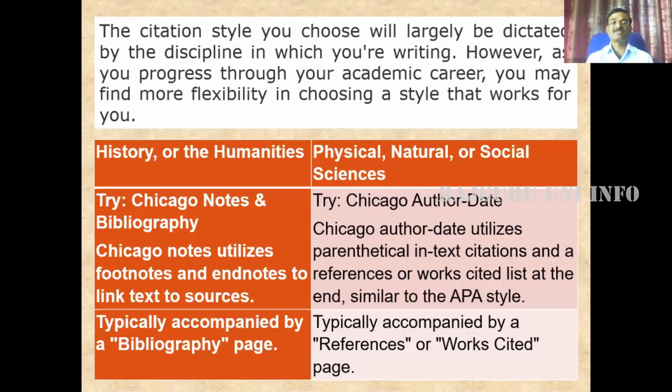We can try Chicago notes and bibliography, because Chicago notes utilizes footnotes and endnotes to link the text to sources. And typically it is accompanied by a bibliography page. And when we take the physical, natural and social sciences field, Chicago author-date, because it utilizes parenthetical in-text citations and a references or works cited list at the end, so that typically it is accompanied by a references or works cited page here.